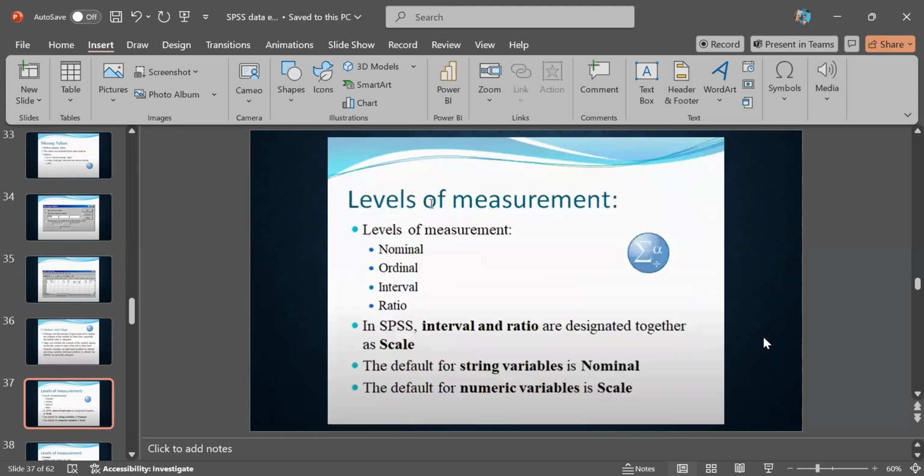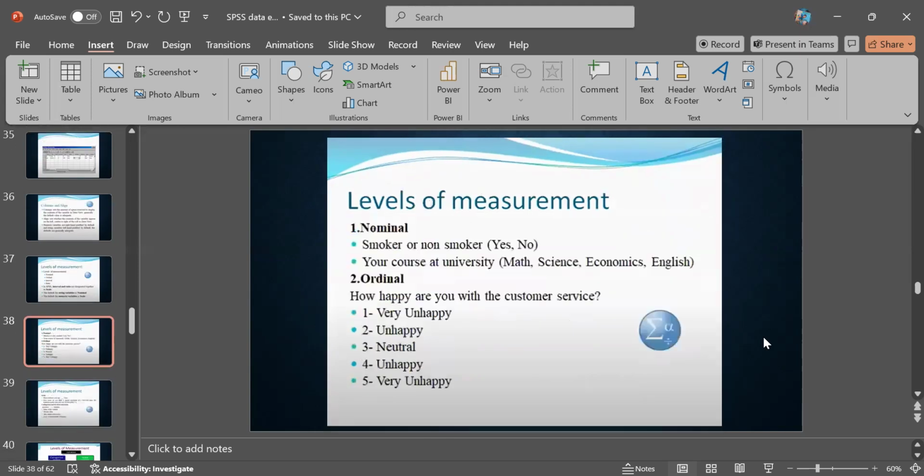The levels of measurement. The levels of measurement in SPSS can be nominal, ordinal, interval, or ratio. The interval and ratio are designated together as scale. The string variables mostly have a nominal level of measurement and the numeric variables have a scale level of measurement. What are the nominal variables?